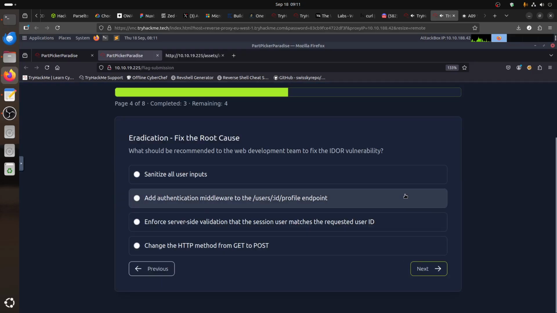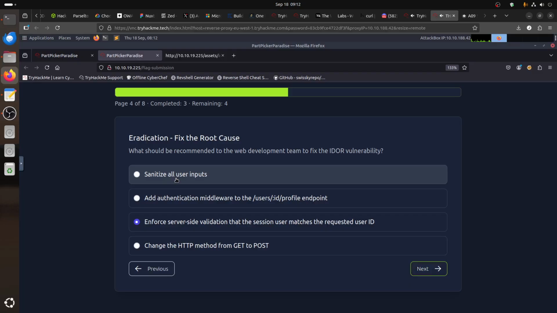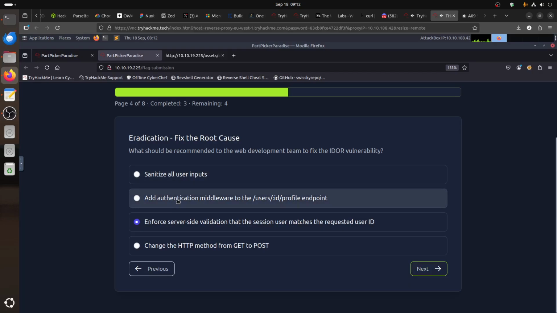What should be recommended to the web developer team to fix the IDOR? Sanitize all user input, add authentication method to the user ID profile endpoint, enforce server-side validation that session user must match. I think this is what should be changed. Sanitizing all user input should be default, not just for IDOR. Yeah, but authentication should be default too, so I think it's validating the session.